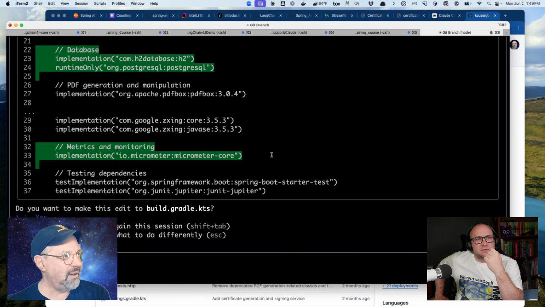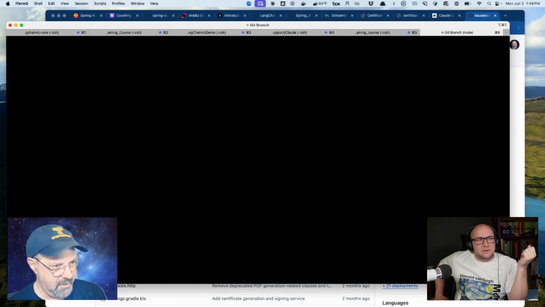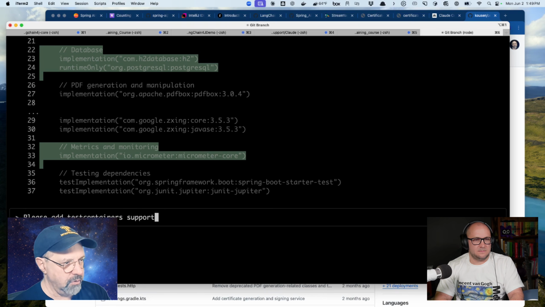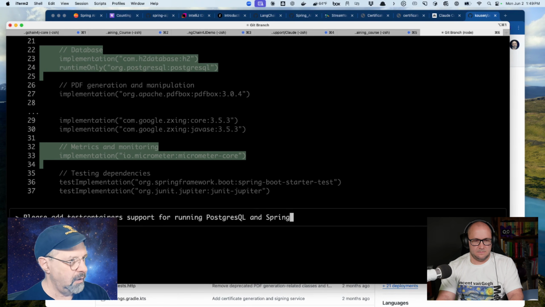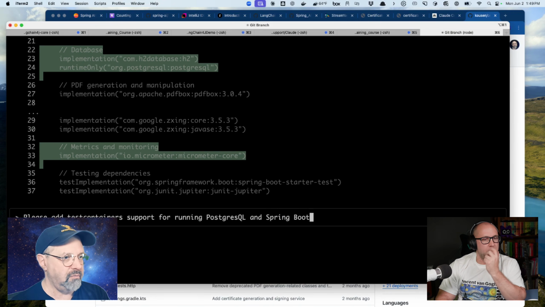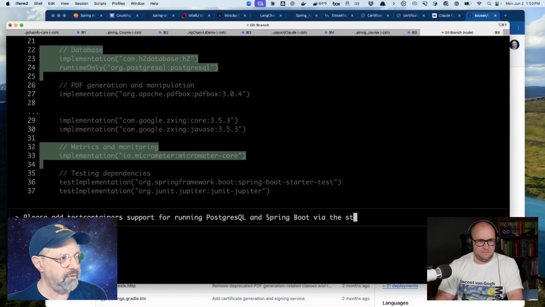Yeah, it feels like there is some bias in those models that they are still doing stuff the old way. By default, they almost never consider Testcontainers. So I'm going to say no to this and say, please add Testcontainers support for running Postgres and Spring Boot. I think there's a starter for that, via the starter. Let's see if it figures that out.